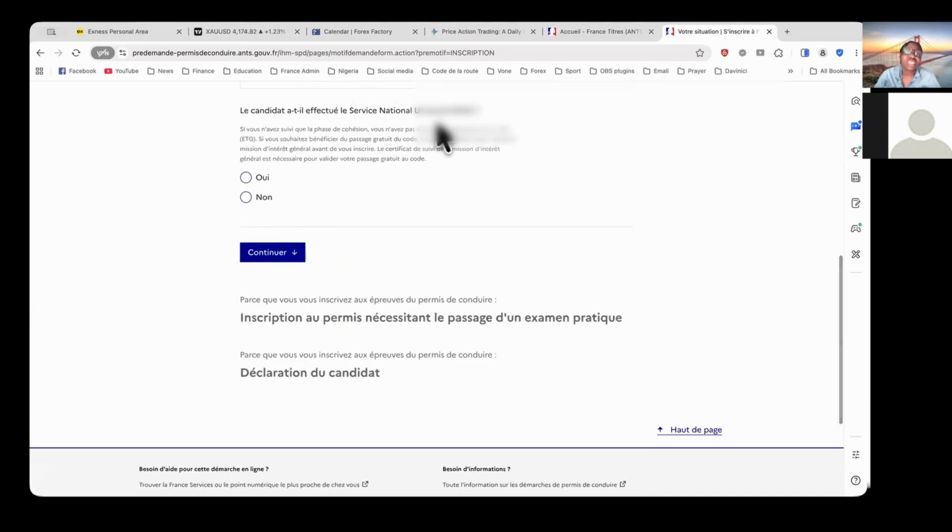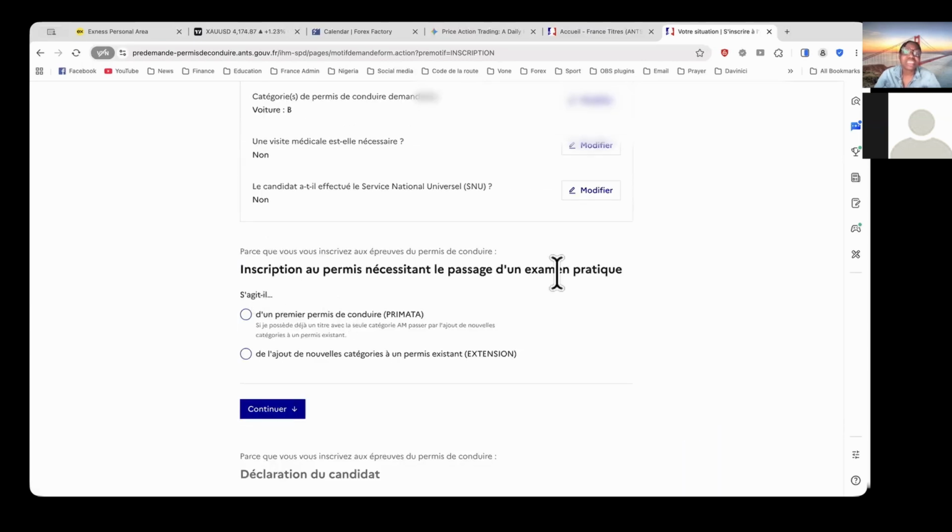Once you click on continue, it said, did you have this USUN? Generally, it is no for all the foreigners. So you click no and then you click continue. They said, have you passed this exam before? No, you have never passed it before. It's your first time. So you click on this one, then you continue.